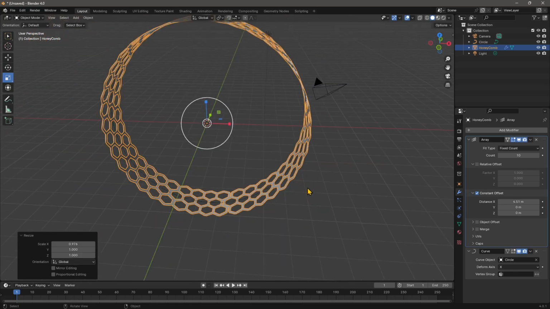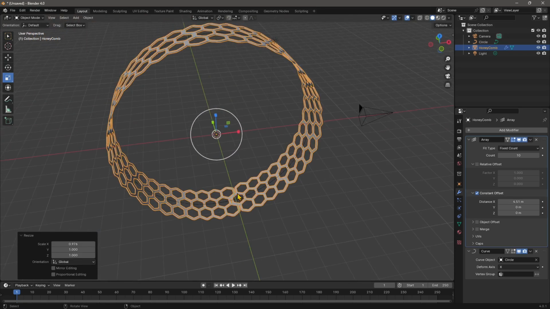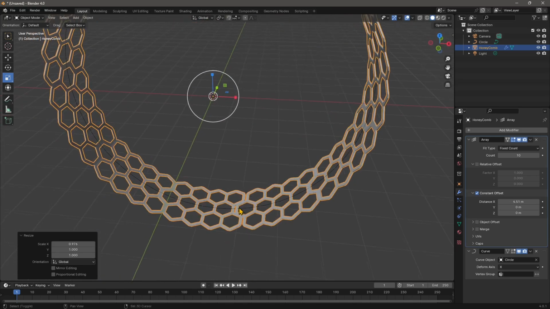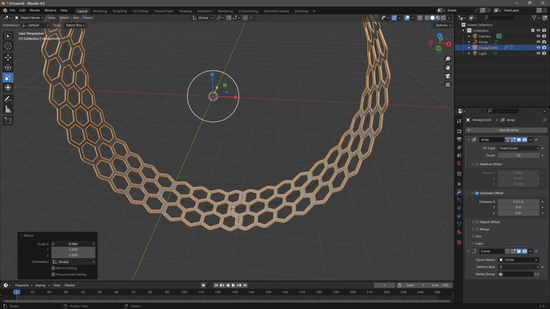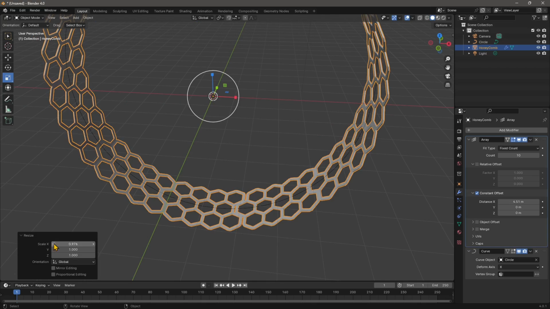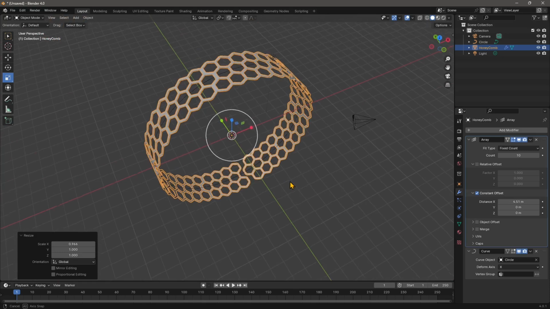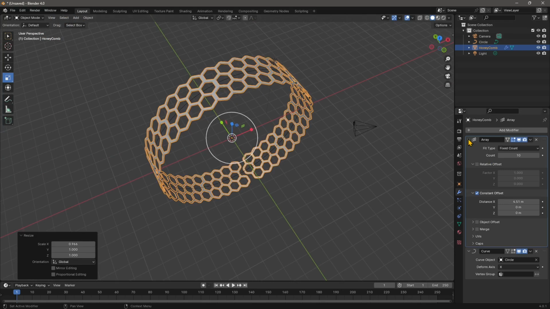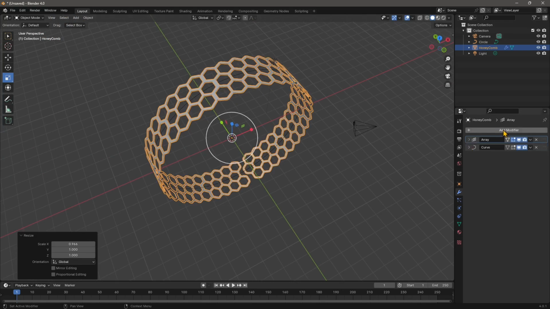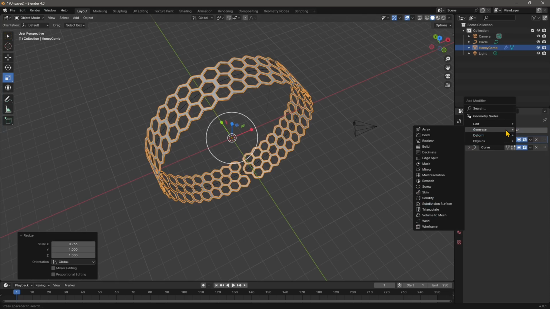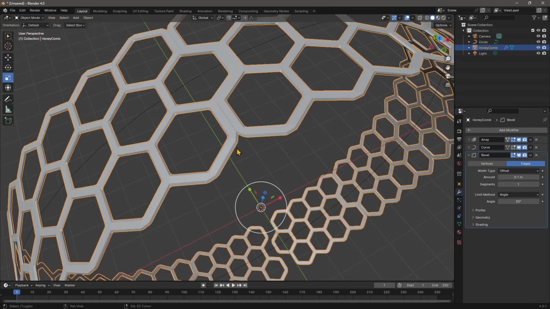Now, since this is like a necklace or a bracelet or a ring, it could be also a little bit adjustable here. So you can leave a little gap if you want. Otherwise, you can be more precise using the scale down here. So I just want to leave just a little gap right there. And there you go. Now, the other thing we want to do to make things a little bit nicer is add one last modifier. So I'm going to go to Add, Generate, and use the Bevel.